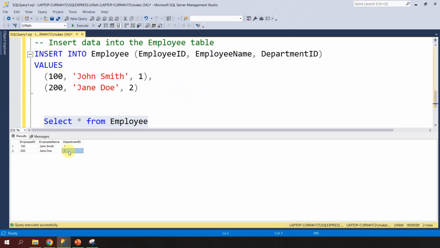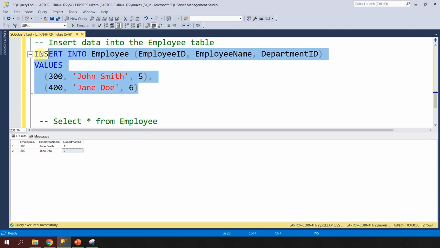But now what is the benefit of using that foreign key, right? Let's say tomorrow I want to insert a new employee whose employee ID is 300 and 400. And I give them a department ID of, let's say, 5 and 6, right? Now this can be from any robot, this can be from a website, anywhere this record might have come, right? Now I cannot simply insert this record in my database. I need to make sure that my department IDs are as per my department table. So what happens if I try to execute this statement?